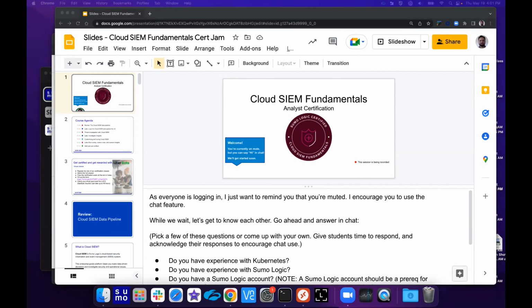As mentioned, that agenda is going to look pretty similar to this. So we're going to start with a review of what Cloud SIEM is, what data pipeline is, and getting data into Cloud SIEM, and we'll talk about that in much more detail. And then we'll do some labs. So we're going to be alternating from slides to labs.